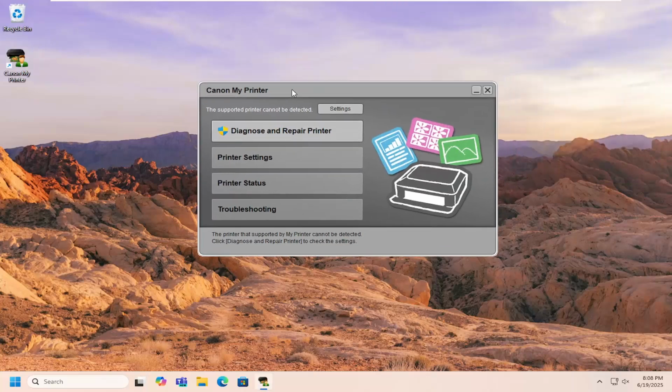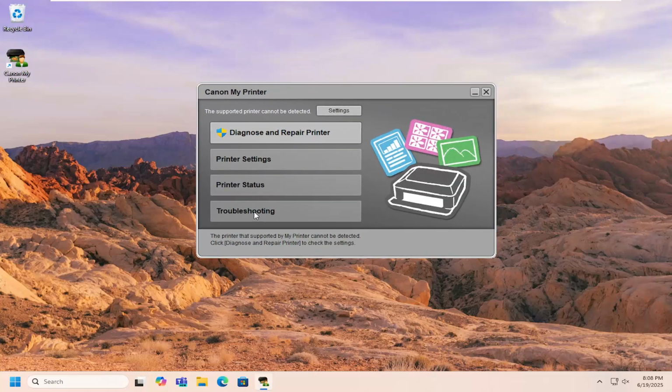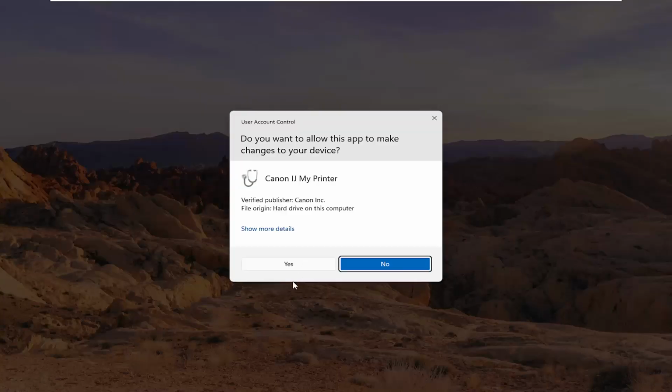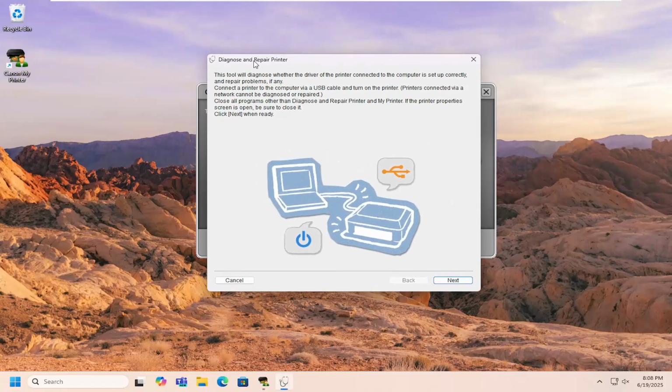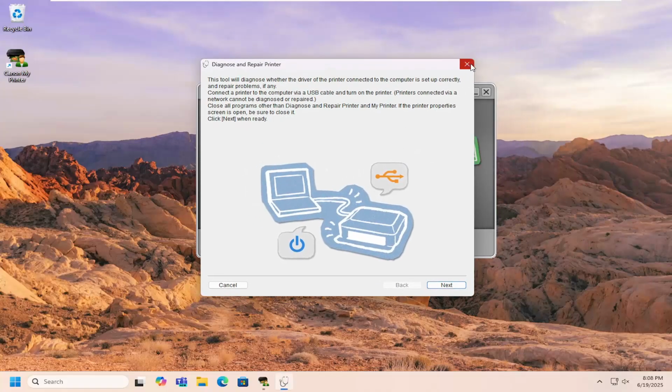And that should pretty much be it, guys. If you open up that utility, you can see additional printer settings in here. You can select diagnose and repair printer if you're still having problems connecting to your printer, and then walk through the steps. But that's pretty much it.